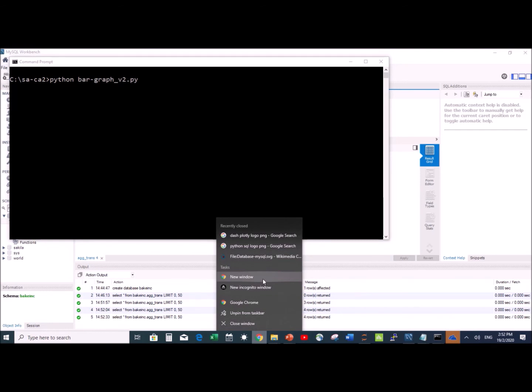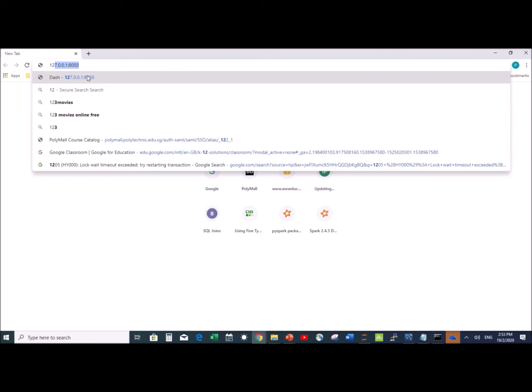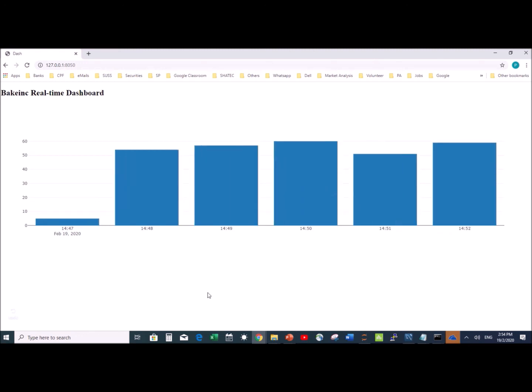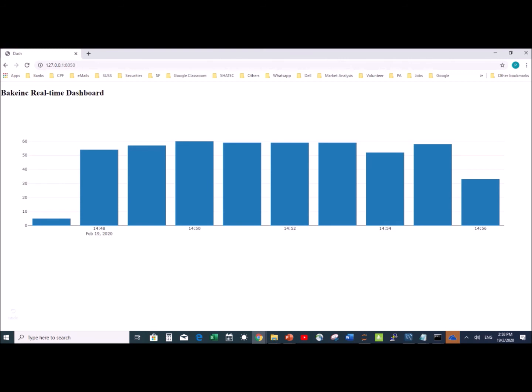Type URL as 127.0.0.1:8050 to view the real-time bar graph. As you can see, each bar has an interval time of 1 minute from each other, which corresponds to the time window period of 1 minute. As more aggregated data are stored in the database, the bar graph will reflect the real-time changes based on the updated data.